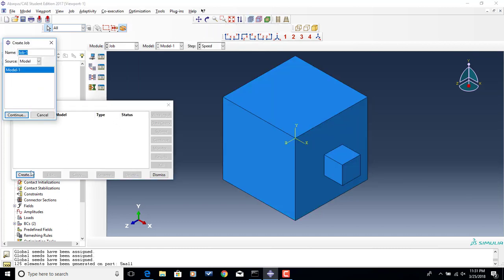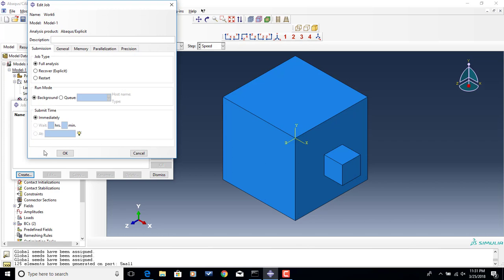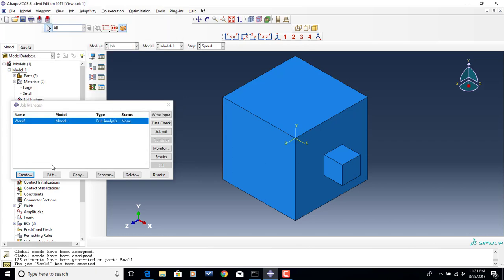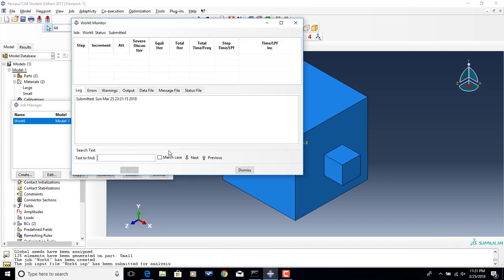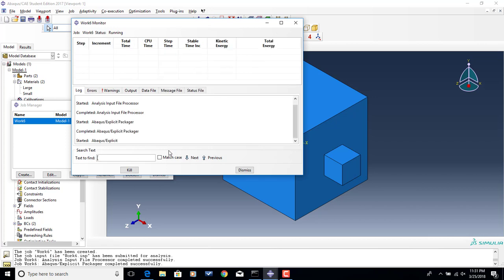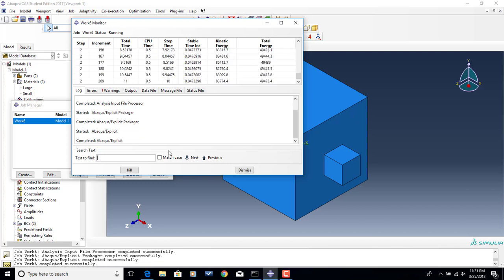We need to create a job. We can call this one work 6. Say continue. We can take all the defaults since we're not doing any parallelization at all. We'll see my job showed up, so now we can submit it. It's telling me that we've already created some files for that one before. It's submitted. If I look up here on the monitor option, we'll be able to see how the problem is moving through. It's in the Abaqus Explicit solver, and just blew right through it.